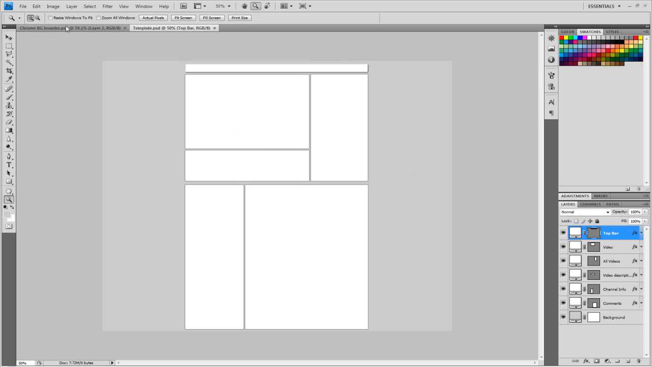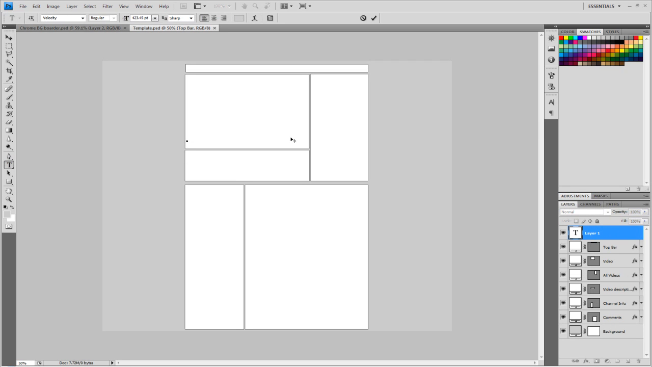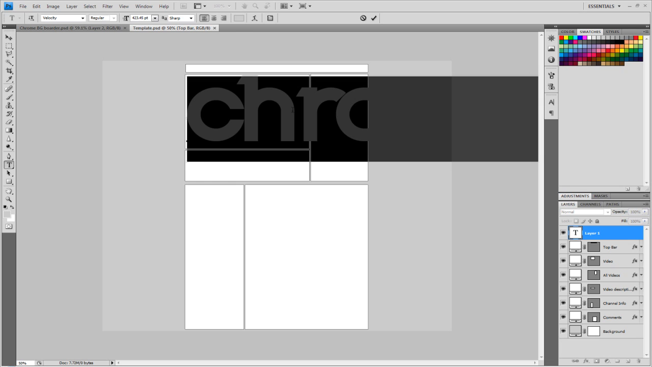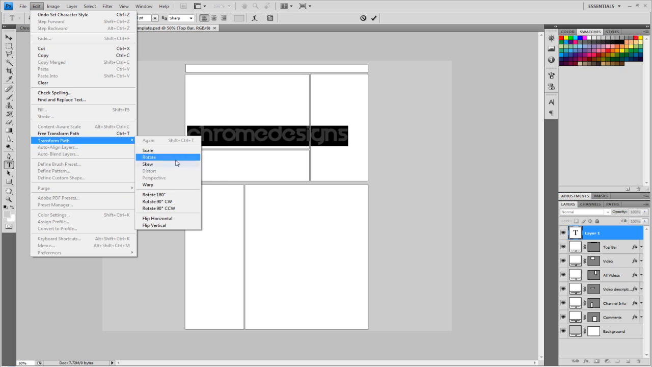I think the first thing we should do is this text along the left. So I've just added in some text. I'm going to type in Chrome Designs. Now the font I'm using is Velocity. It'll be on DaFont if you search it. Change the size to about 100. And I'm going to go to Edit, Transform, and rotate 90 degrees counterclockwise.